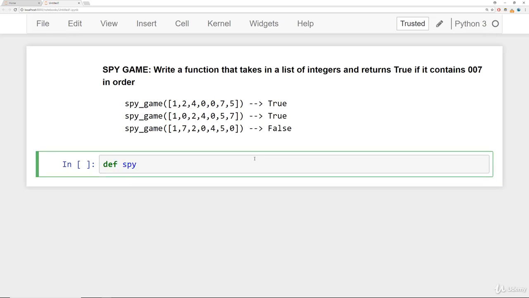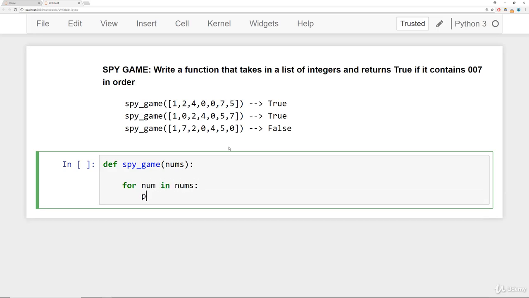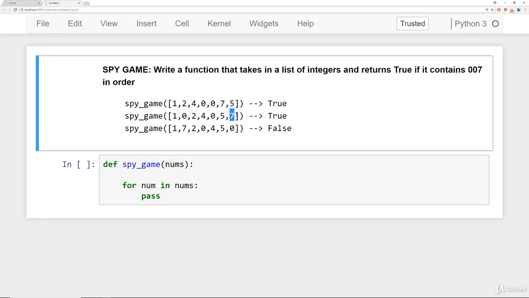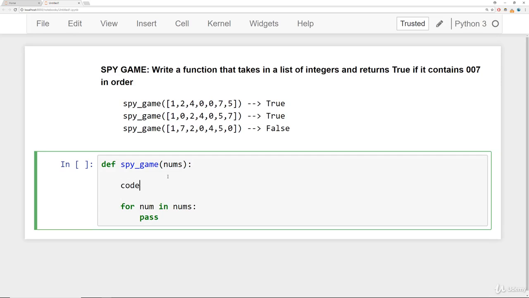We'll say SPY game function, and it takes in some list of numbers, nums. So right off the bat, we know we're going to have to go through each of these numbers and do some sort of check. So something that might be good is say for num in nums. And right now we can say pass just as a little placeholder while we think about this. I want to check if two zeros show up before a 7. So there's lots of ways we could do this, but one way is to set up a code list. And our code list is going to be 0, 0, 7, and then some extra string. So we'll have x there.